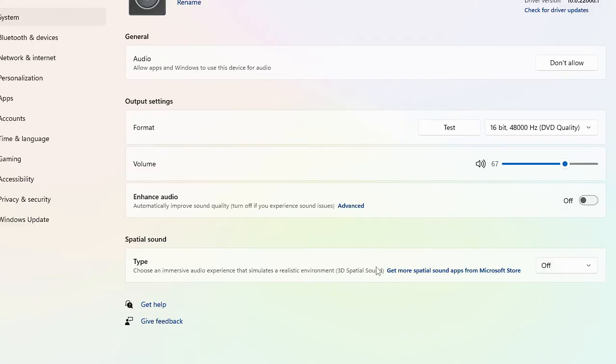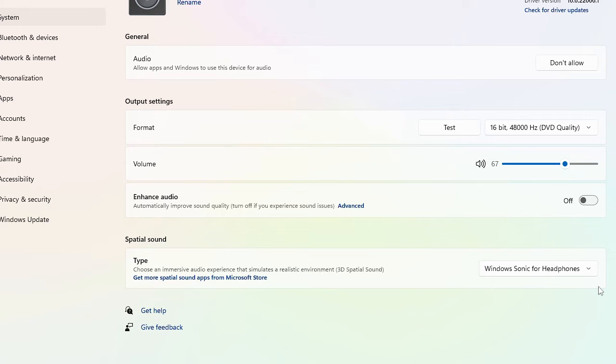So if you want to enable it, simply click on the drop down and choose Windows Sonic for Headphones, or if any other option is coming up, then you can choose that. Now if it's already been enabled and if you want to turn it off, then you need to click on the drop down again and choose off.